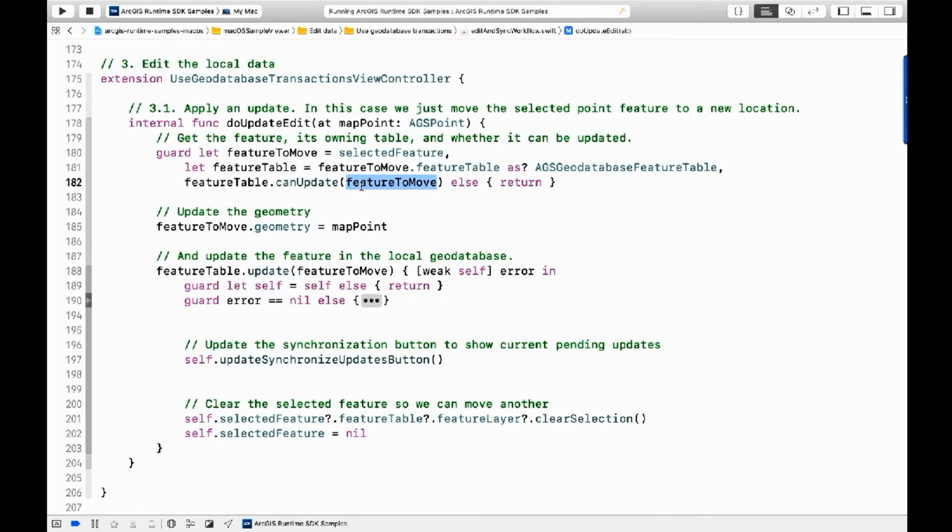So there's a lot of granularity included here in the API. Assuming we can, we then go ahead and update the geometry on that feature to the new point. And then we call featuretable.update with that updated feature. Now, this is very similar to when we were doing the connected editing, except that right now, that update has committed it to the local geodatabase. There's no apply edits required.